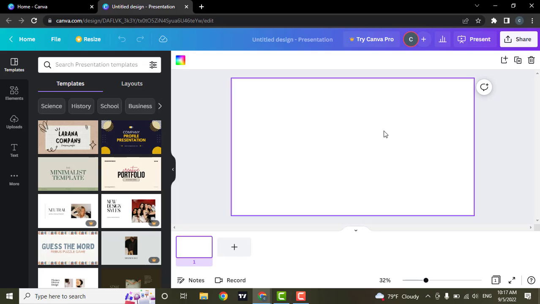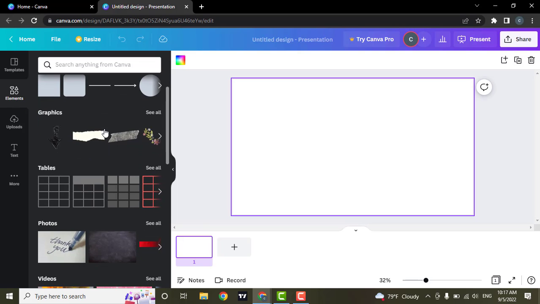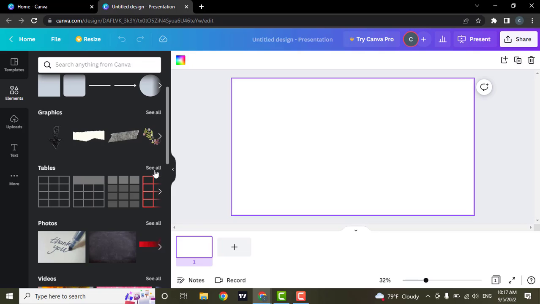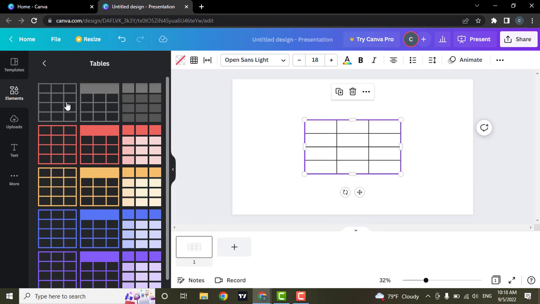Now, after you open a template, you need to go to Elements, and then if you see on the third option, you can see a separate section for tables. If you do see all, you can see a bunch of tables that you can choose from. Now if you select any of the tables, the table will be imported to your workspace.